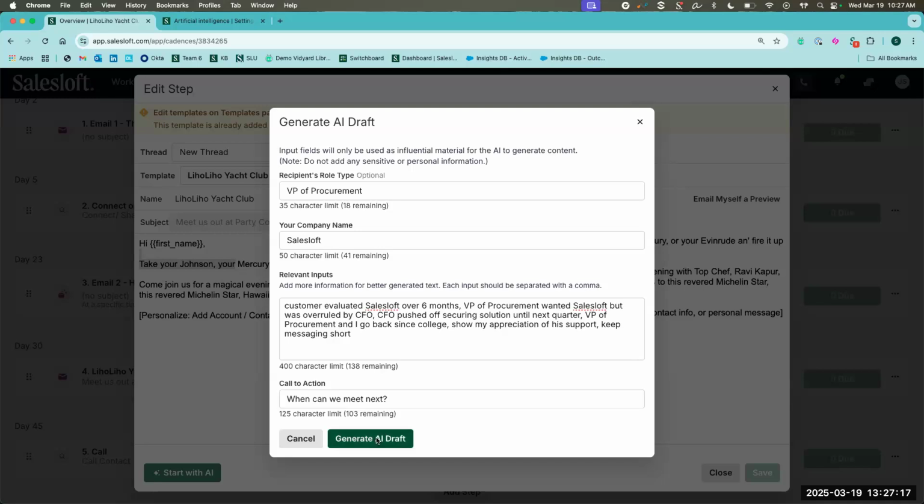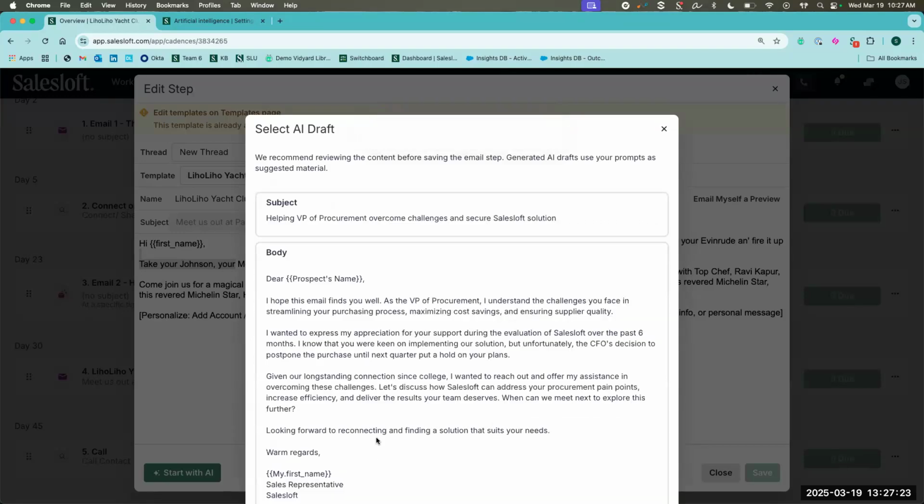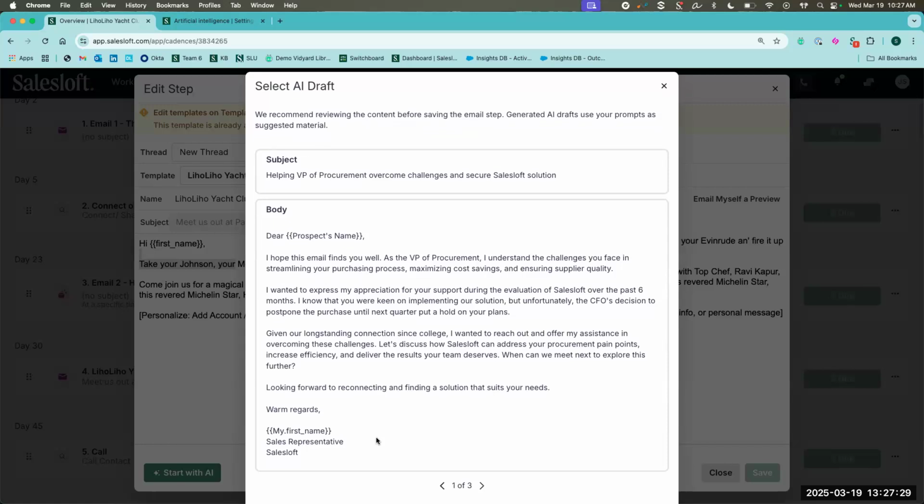Once I generate this draft with AI, it only takes a few seconds for those inputs to curate a more personalized message. And with this ability, we're not getting one, but three drafts of what this email and subject line could potentially look like, right? You'll see that the subject line has changed from my original email template.